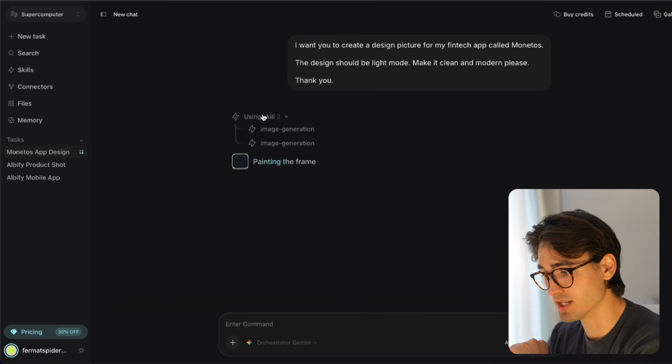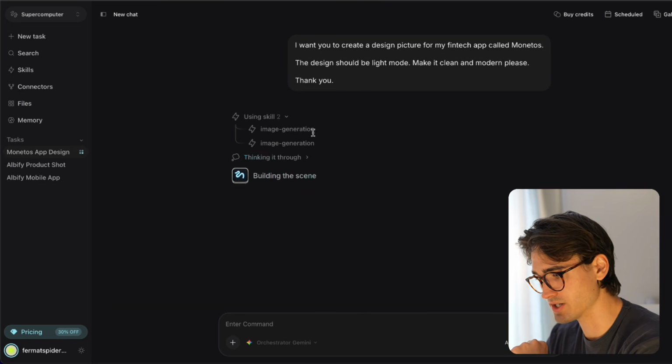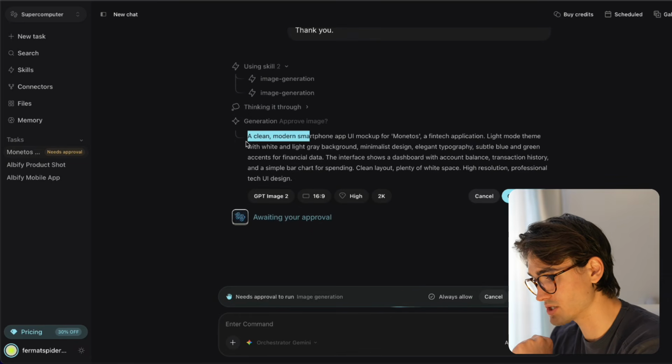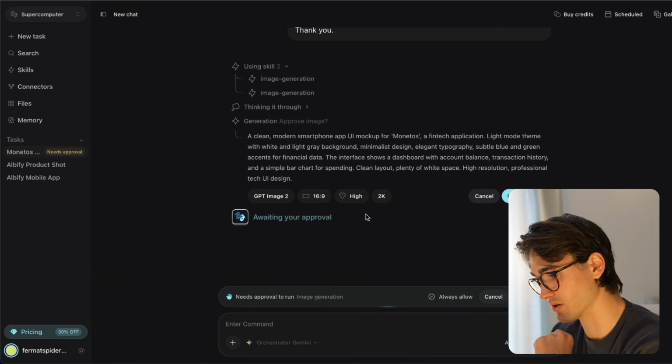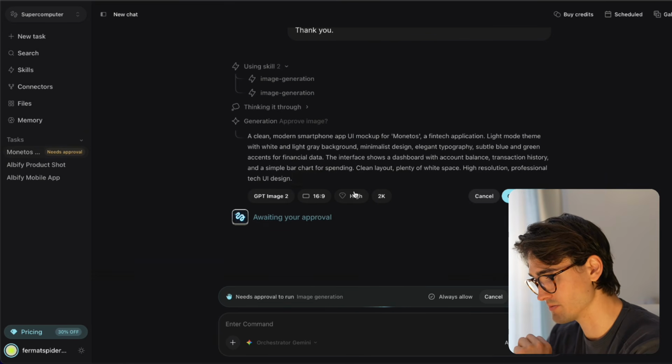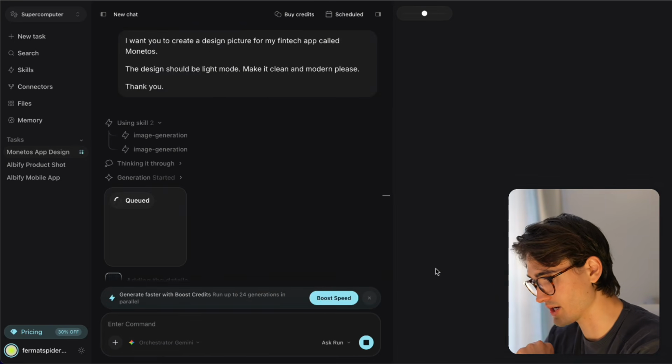You can see it's using a skill right now, image generation, and then it's building the scene. And now it says generation, approve image, a clean modern smartphone app UI mockup for Monetas, a fintech application, light mode theme. It wants to use GPT image 2 for this, which I think is a good idea. It's doing it in 16:9, so horizontal aspect ratio. High quality, 2K, cost 7 credits, let's do it.